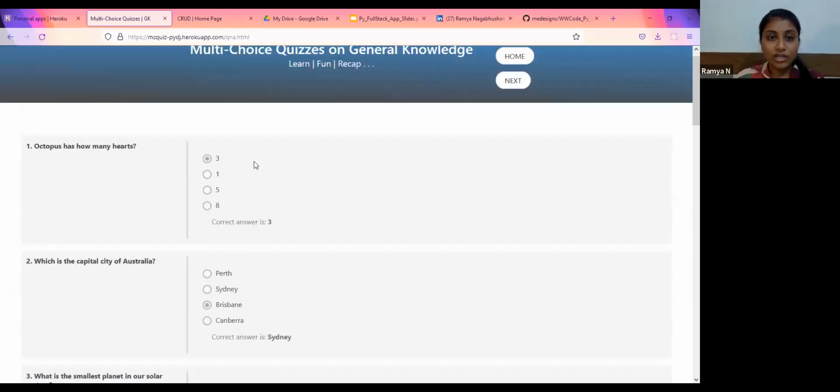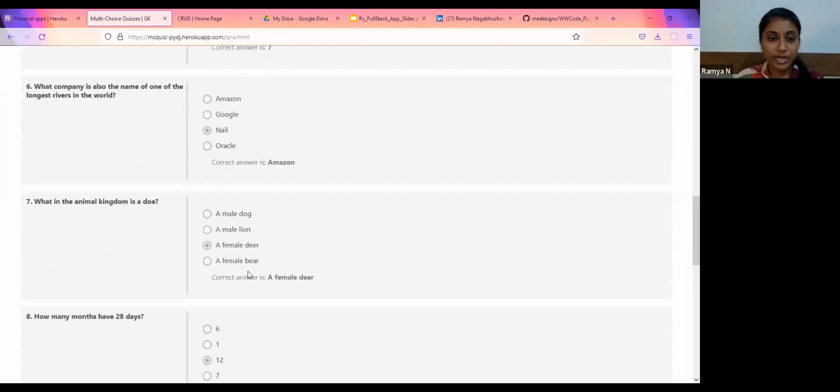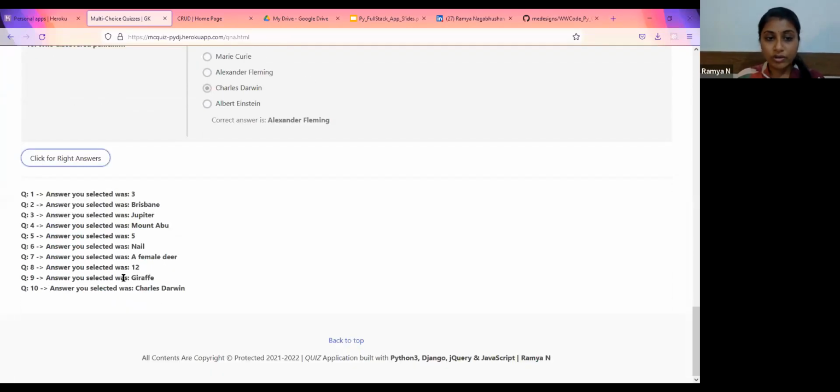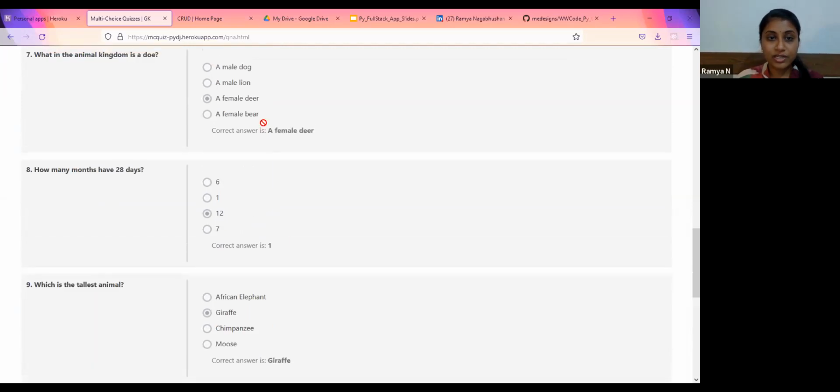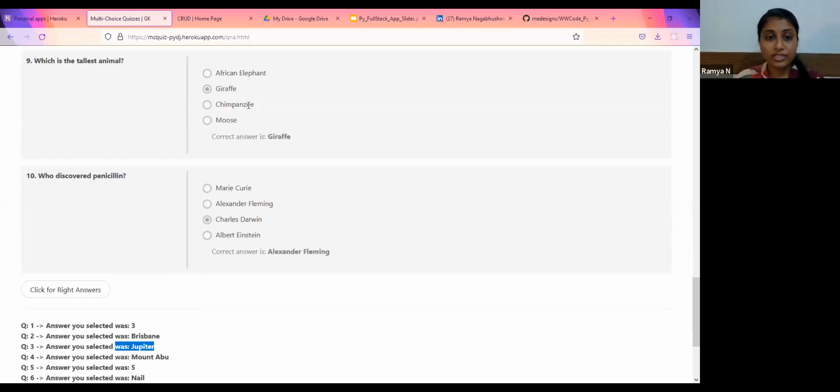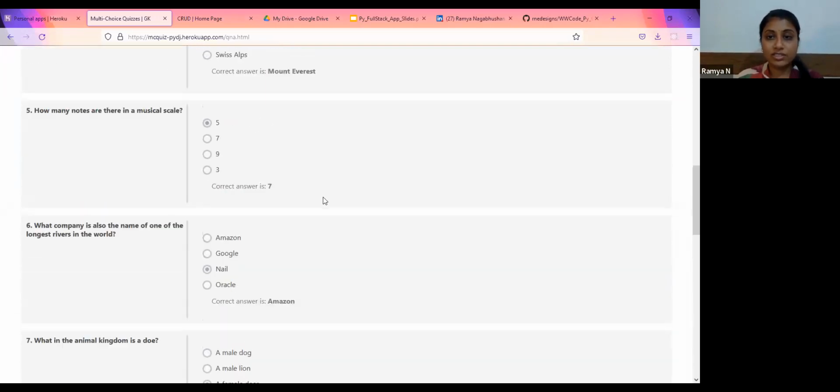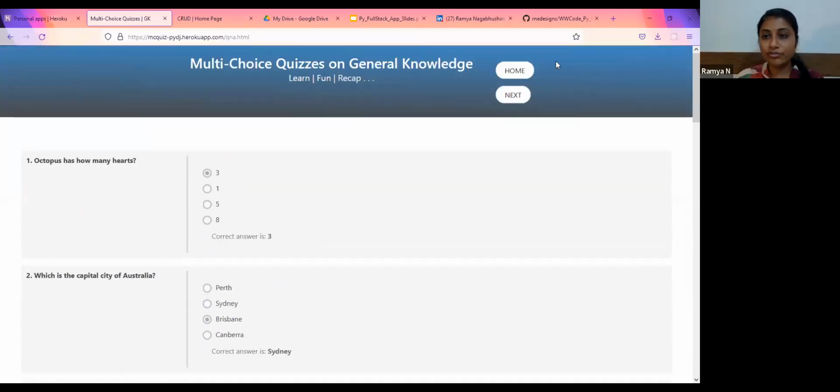For each question it will give you the feedback, and at the end, overall also, it will give you the feedback saying that this was selected by you, but the actual answer is here. The actual answer will be given below under its respective quiz, and this is the one. This is just an overview of how the application is.